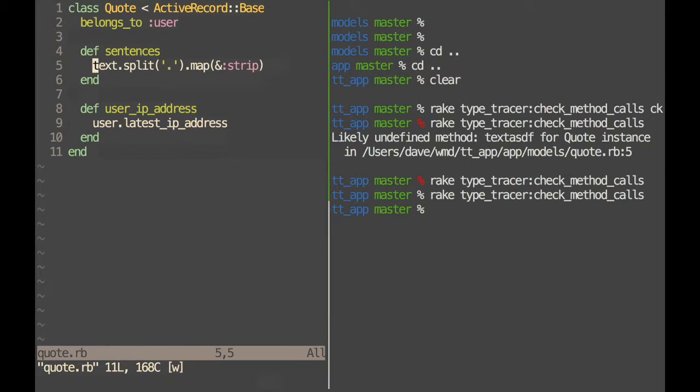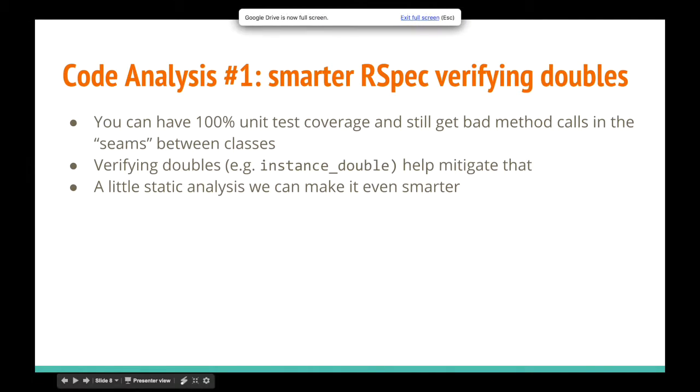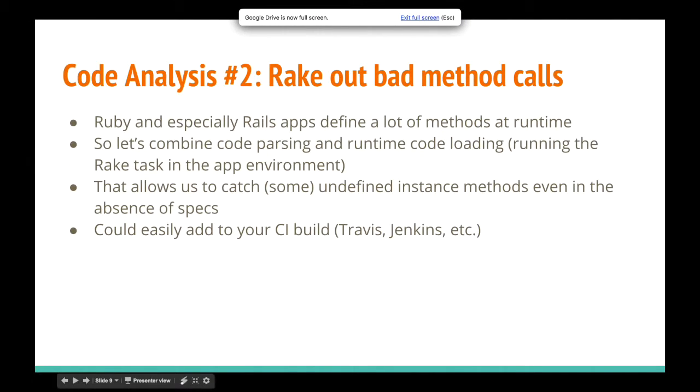And it's only going to check for top-level methods, so like text here, but not split. So it's only checking direct methods that are called on self, essentially. So let's jump back to the presentation. That's the second way we could do code analysis. We rake out bad method calls.